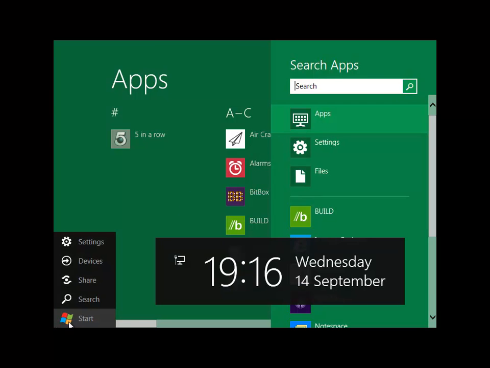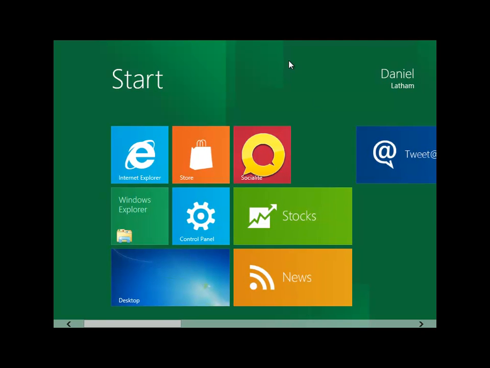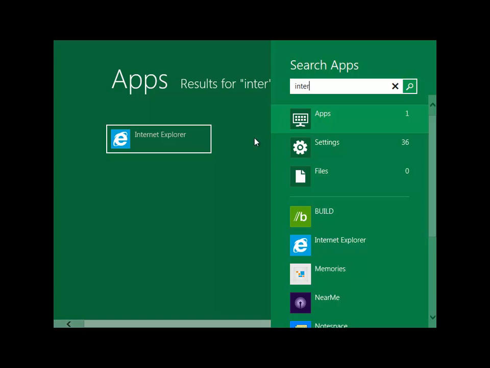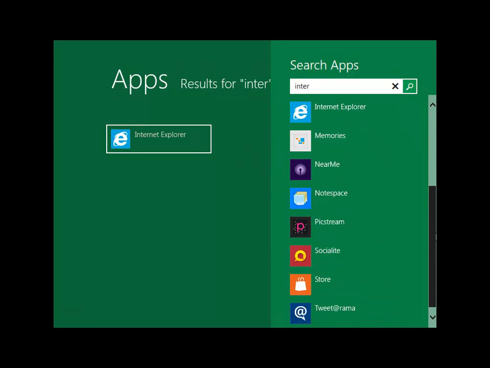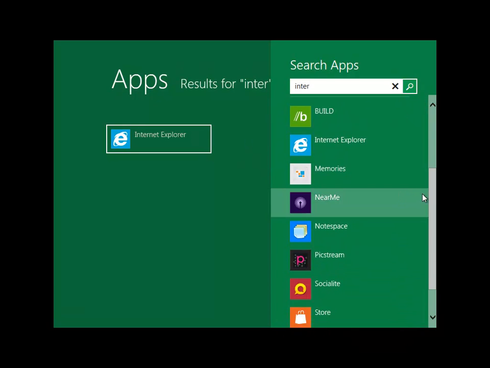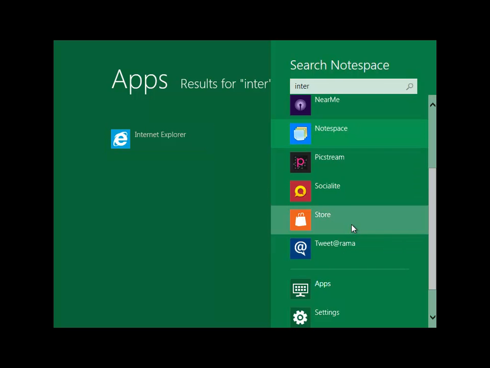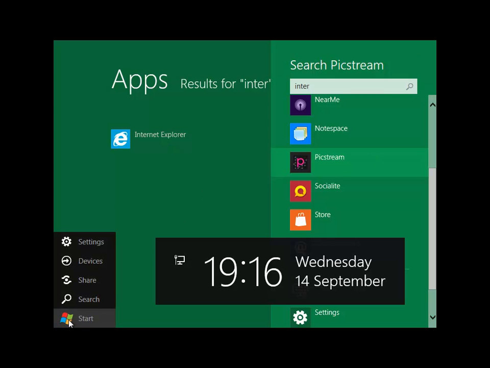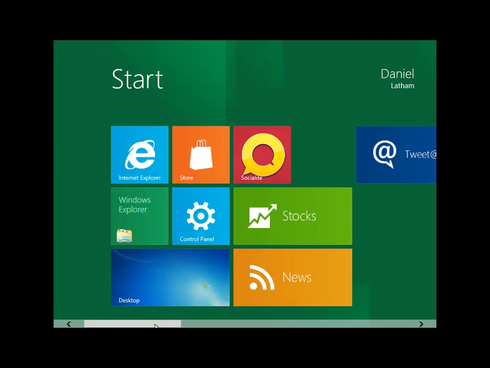So let's go back. Let's go click on Start. So I'm just sitting here on the screen. I start typing Internet Explorer. There we go. So you can see all different things that have come up here. I can click on something and it should launch, but obviously I'm having a problem launching applications. But that's just an example.